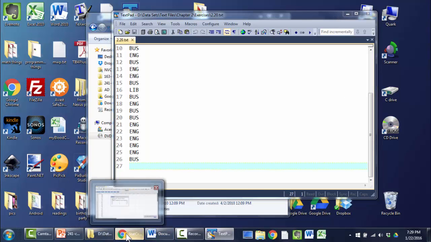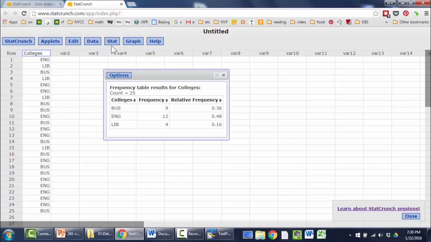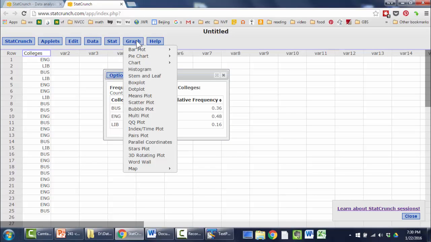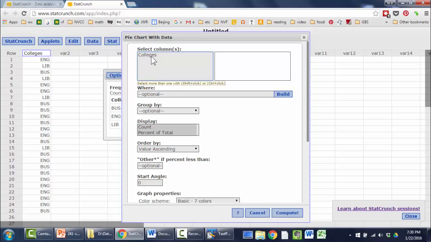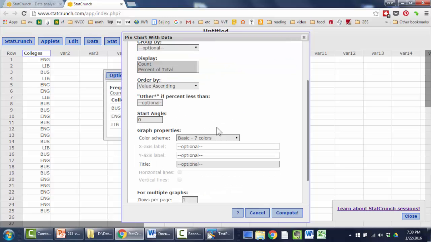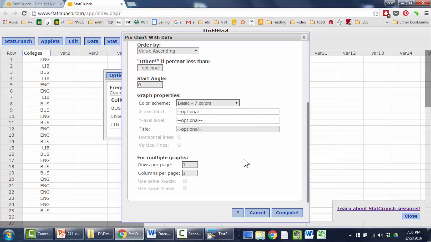Let's go back and make a pie chart out of this stuff. So, I'm going to graph the same things in a pie chart. This pie chart is based on the actual data. Summary data we'll see in the next problem, but this is the data, the actual observations themselves. My column is colleges, and I'm going to just take the defaults as they come and see how it works out.